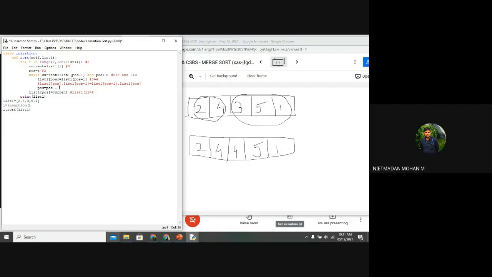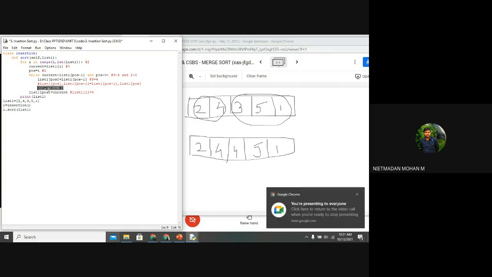Now what will happen in the next line? Position is equal to position minus 1. What is the position value? 3. 2. Yes, position is now 2, and 2 minus 1. Now the position value has to be decremented by 1. Now after completion of this step, where will it go?